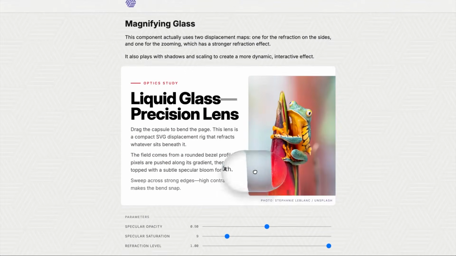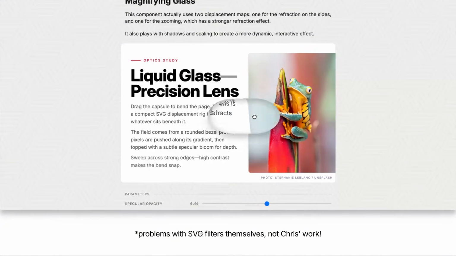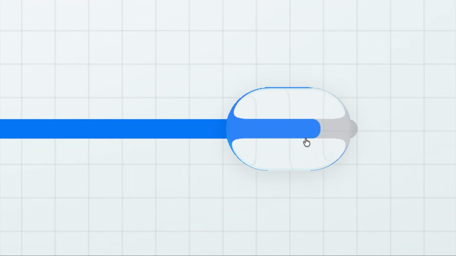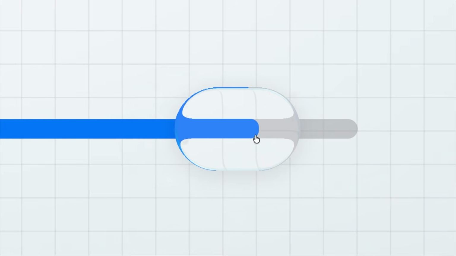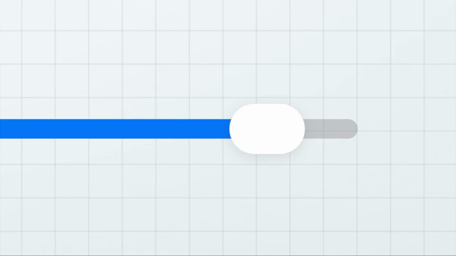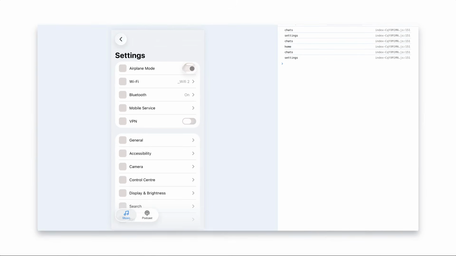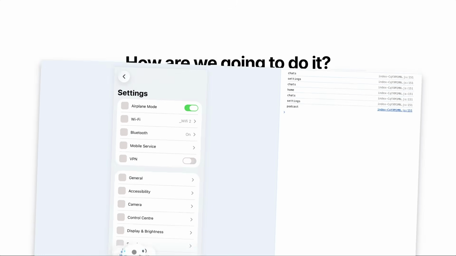But for what I wanted, there's still a few problems. To start, you can run into a lot of aliasing issues and you get these kind of crunchy edges. Also, performance can fall off pretty quickly, especially on mobile, or when you start putting lots of these on screen. And I wanted a lot more control for real moving components, multiple lenses, and also Android. So how are we going to do it?